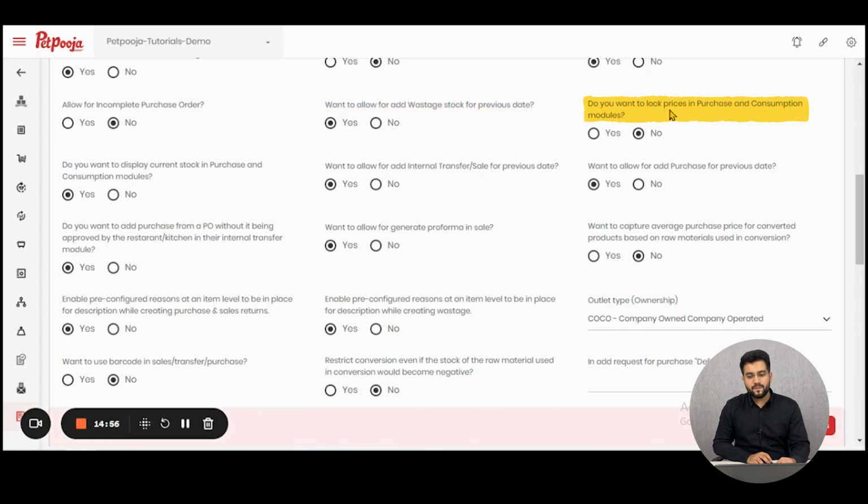Do you want to lock prices in purchase and consumption modules? Now if you are monitoring the entire purchase and sales process or most of the process by the HO level, you can keep it on no. So the staff at the outlet level cannot change the prices as per their liking. And certain kinds of frauds or misconducts can be prevented by keeping this setting on no.